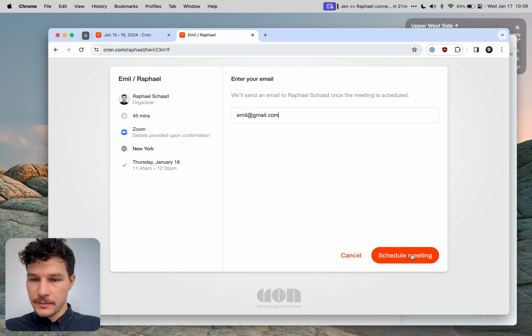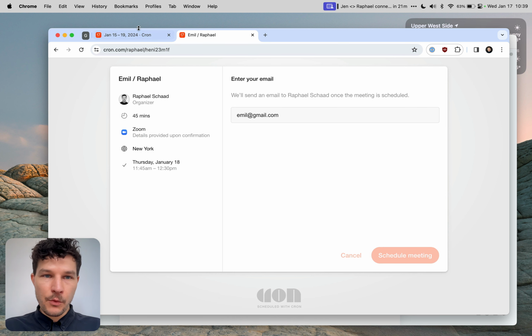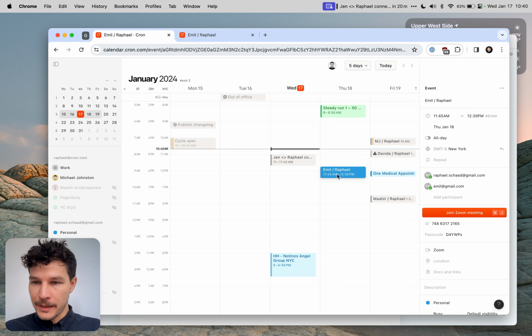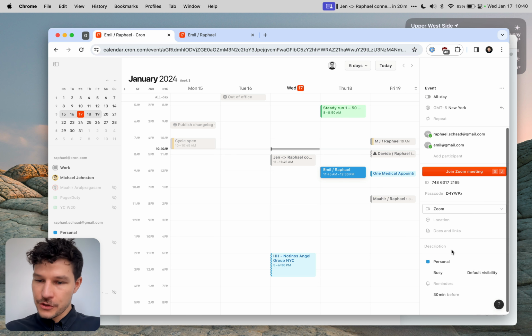Just type in the email address. Now schedule this meeting. Now what happens over here is boom, all the holds got freed up on my calendar. This got put on my calendar. It might send to the recipient of my snippet and Zoom already attached. Super powerful that way. Now, how did Zoom get attached?